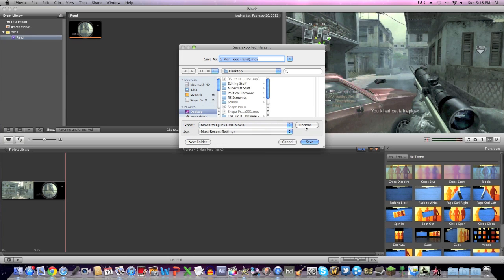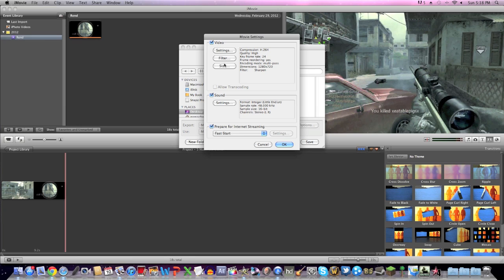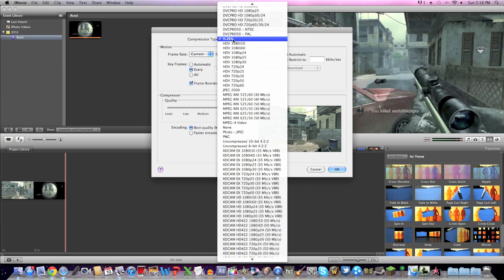I use QuickTime since it's available to me, and it is a higher quality overall. Then you want to go into your advanced options, and you're going to have video, sound, and other options, which don't really matter. These are the only two ones that really matter. Start off with video and settings. You want to, for compression, always go to H.264.